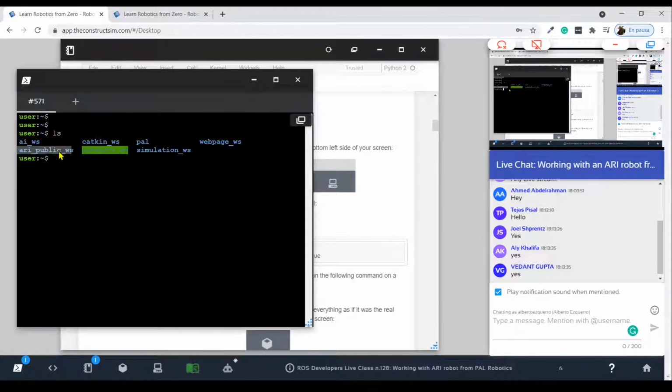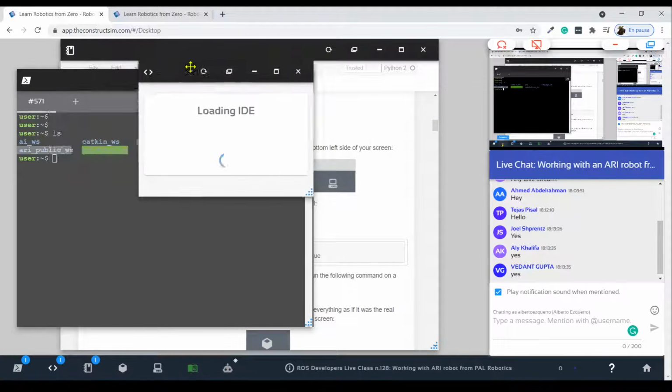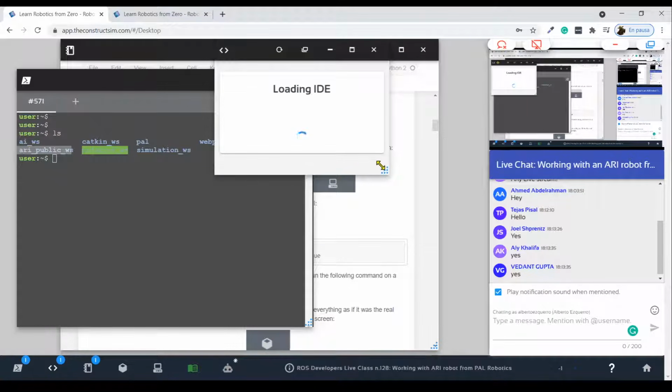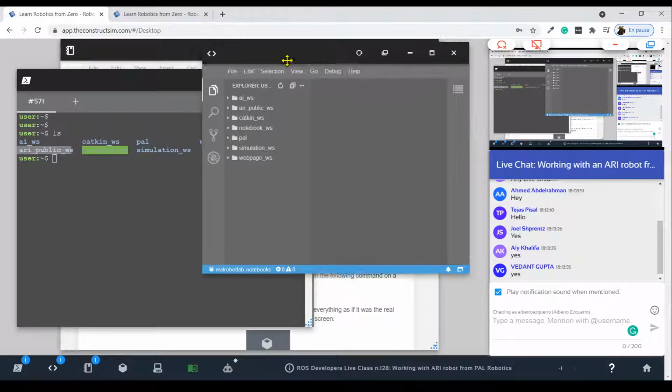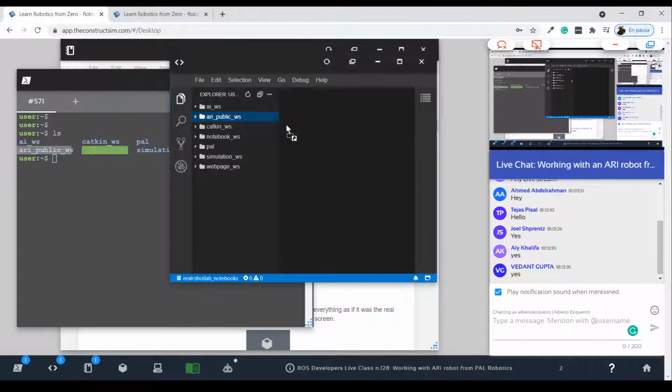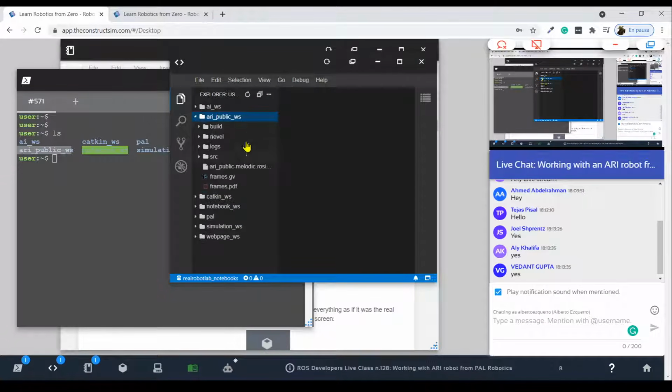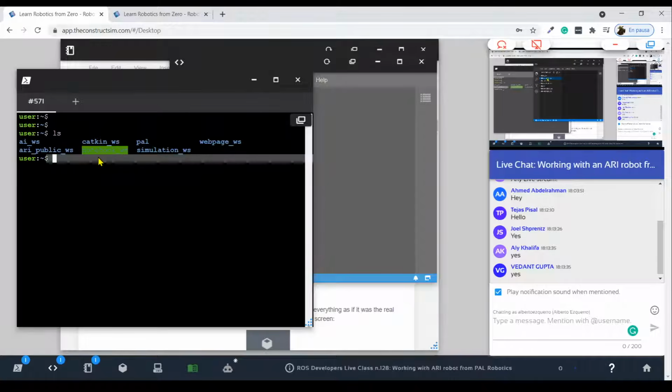Then we can also have a look using a graphical interface, which is the IDE, or code editor. I'm going to open it right now because I'm going to be coming back here to the IDE through the live class. Here you can see the same workspaces, and among them we have the ARI public workspace, which is the one we are going to be working with today.